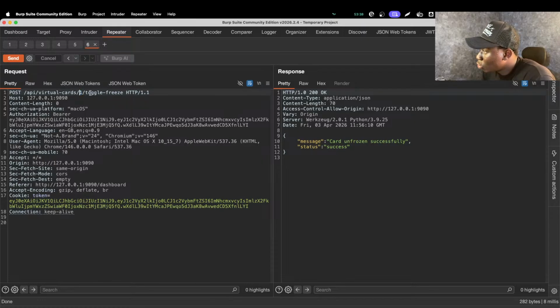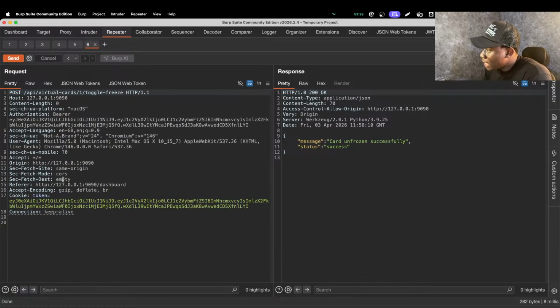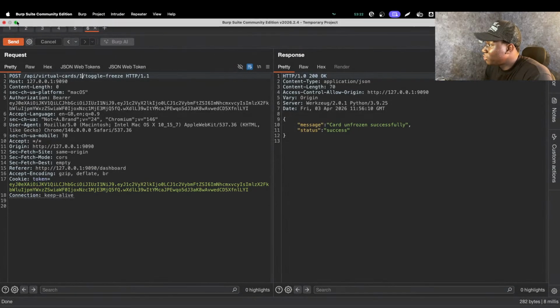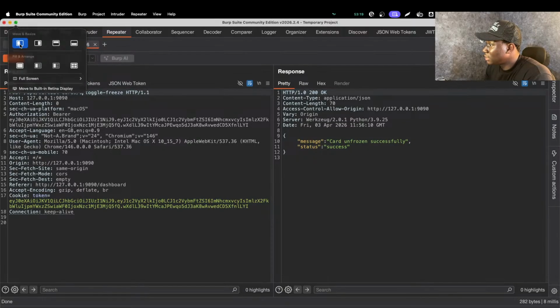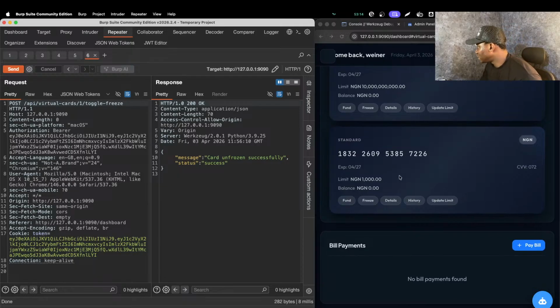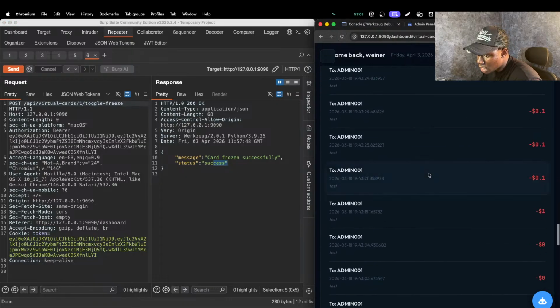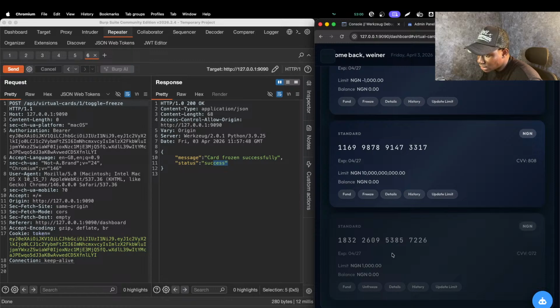the funny thing is that this JWT, first of all, belongs to Carlos, right? So if the JWT belongs to Carlos, why can he freeze winner's card? Because this is winner, and I think this is the first card we created. Once I send, card frozen successfully. Now, if I refresh this tab and scroll all the way down here, you can see his card is frozen.